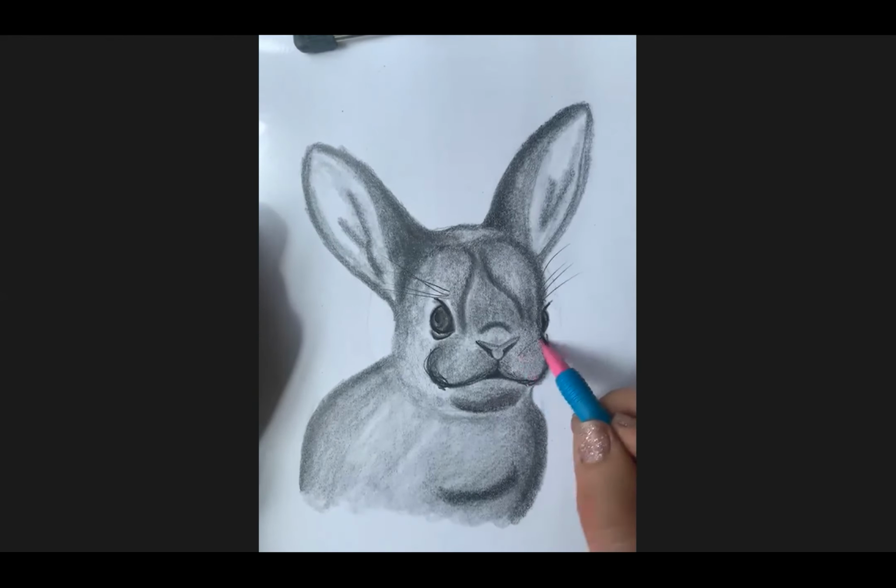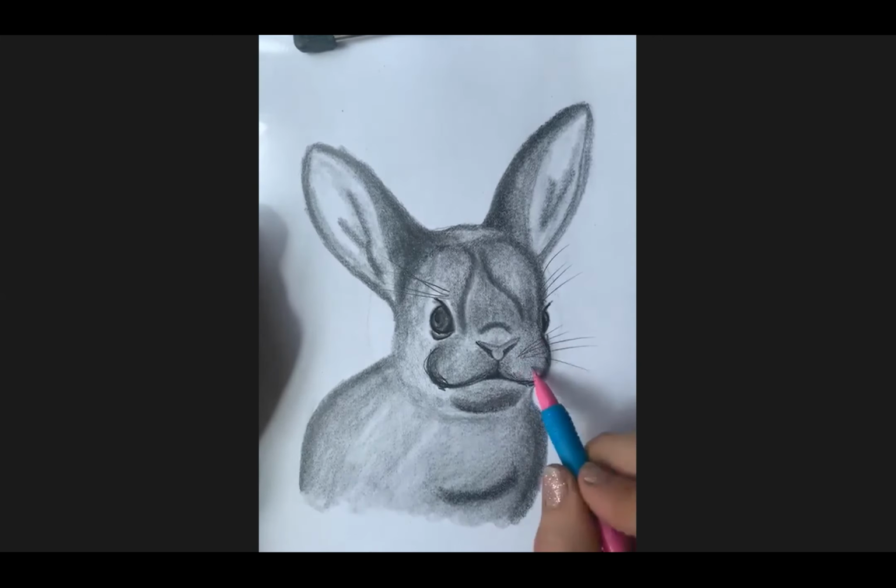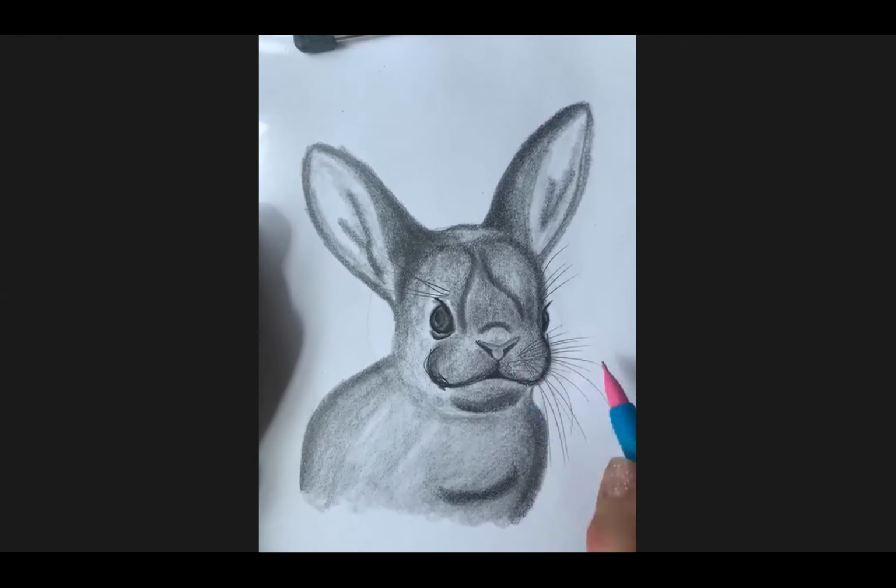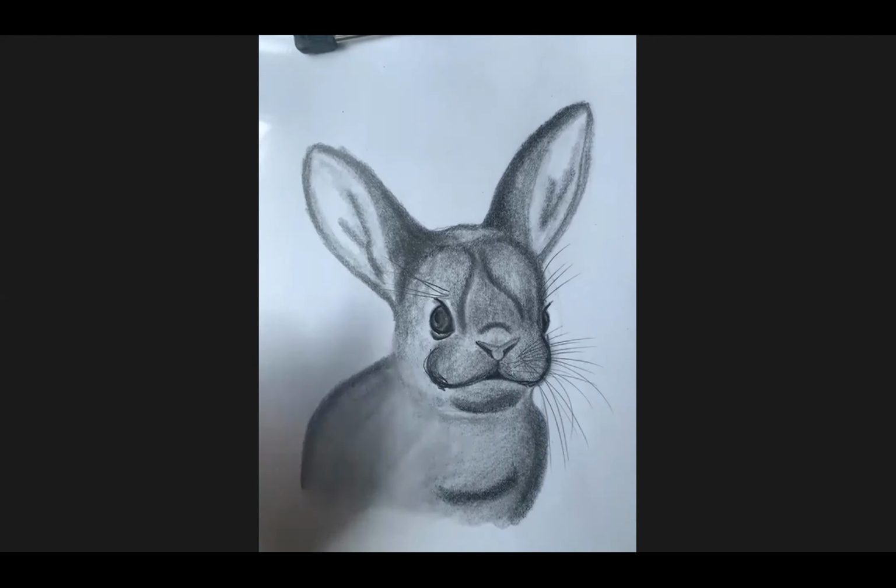All right, so we have a couple of small ones that come off, and then they get longer, and some of them start curving down. Now look how many this rabbit has. All right, so go ahead and draw some of those on. And the best thing to do is to just pull it. Just let it pull right off of there.